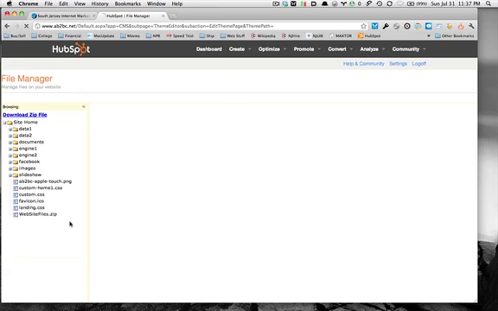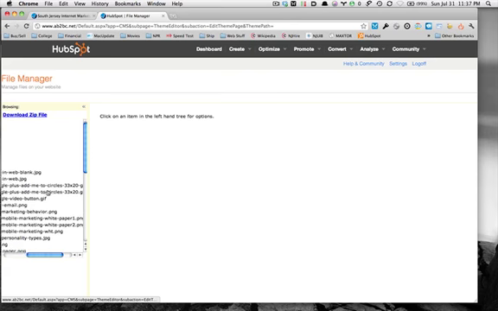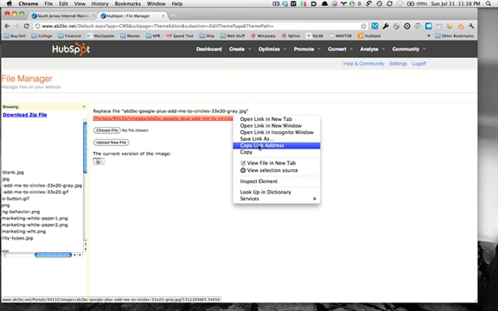So File Manager, and I'll go to the images folder, and I'll look for the Google plus button. There we go, right there. If you're in HubSpot, you could also grab it from here and just drop it on your desktop. But we do need this information up here. You can just copy and paste it like that, or you can copy link address.